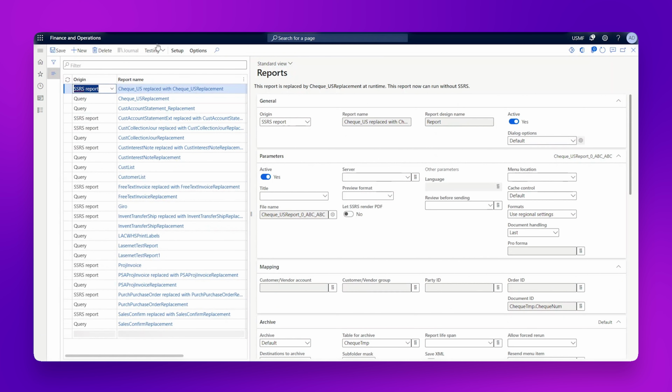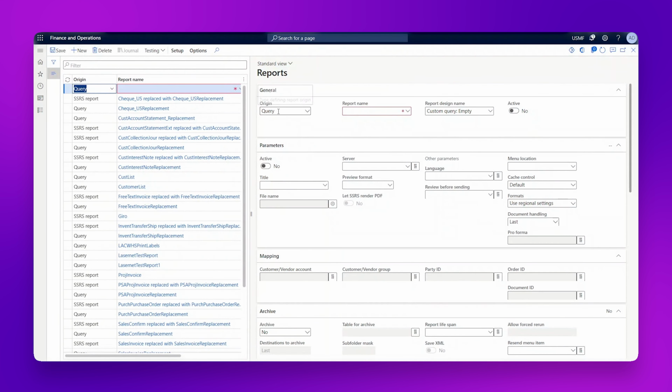I'm just going to create a new report here. So I'm going to go new. Origin is going to stay as query. Report name is going to be test connection. I'm going to set active to yes, and then I'm going to click on save.